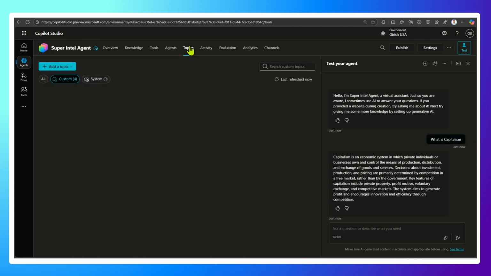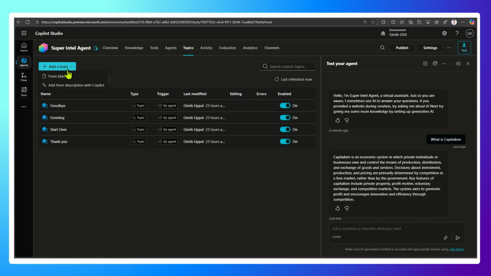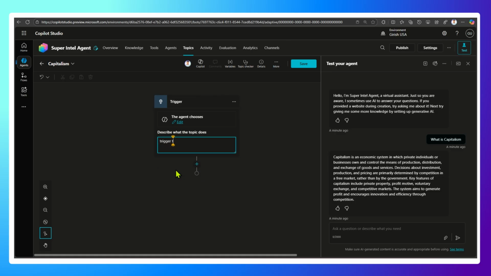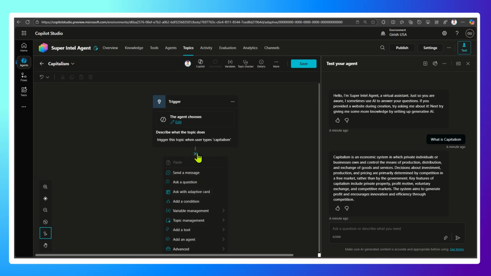Let's go into Topics and add a topic from blank. Just for the sake of this example, I'll call this one capitalism. I'm doing it for one query, but you can do it for any number of queries as well. Trigger this topic when the user types capitalism. It can be anything; I'm just hard coding this value to show you an example.